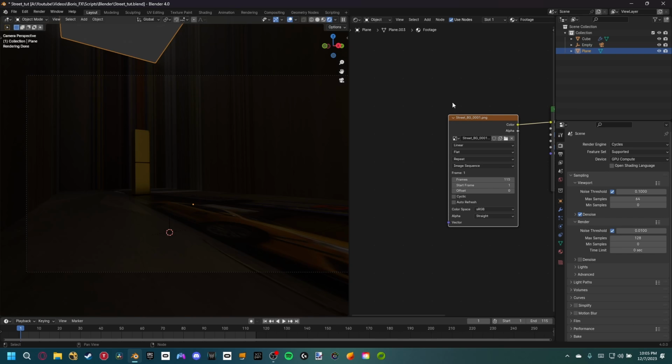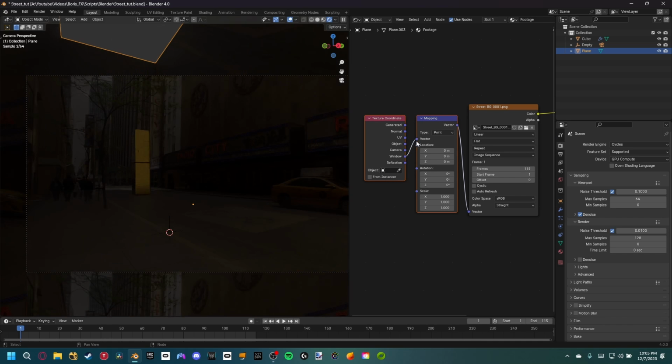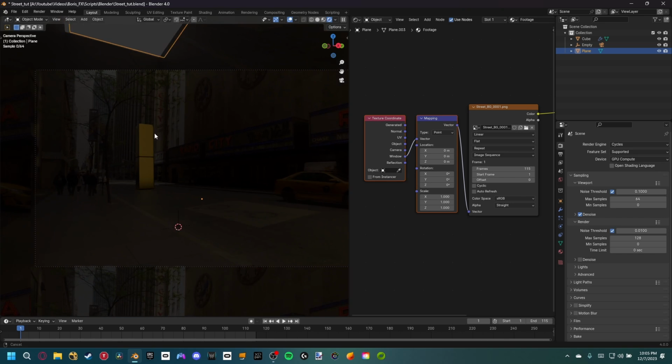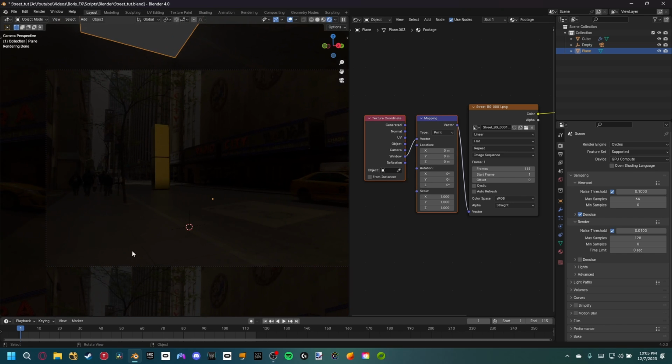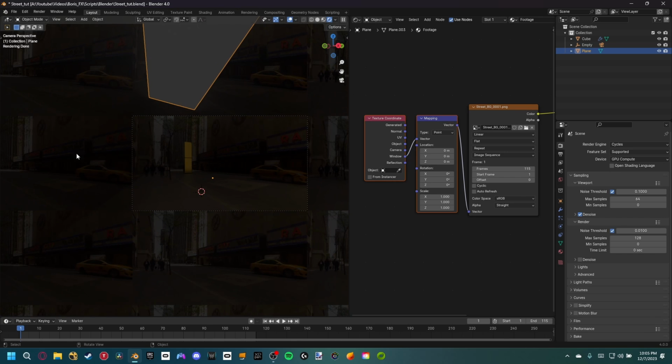Let's go ahead and select our image over here, and then with the Node Wrangler add-on that we just installed, we can Control T to add a texture coordinate and mapping node, and then we just want to plug it from UV to window. And since we're viewing it from the camera's point of view, it's basically going to project our texture onto the object. If I zoom out here, it's hard to tell, but there is some weird tiling issues.